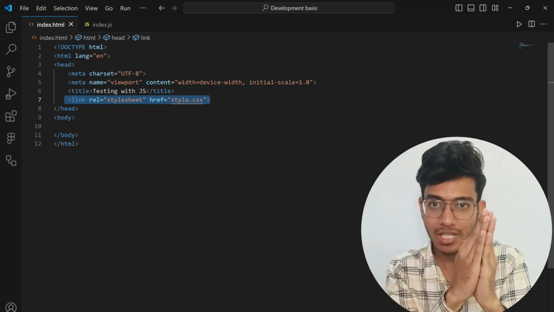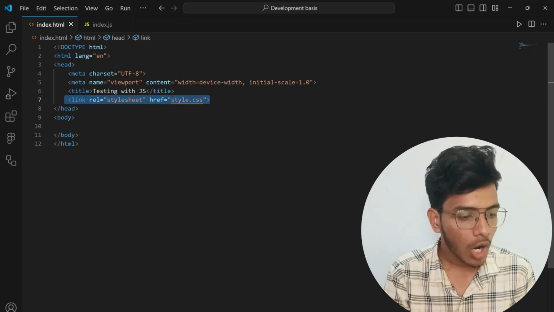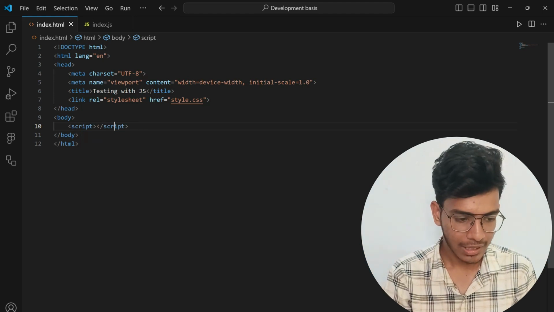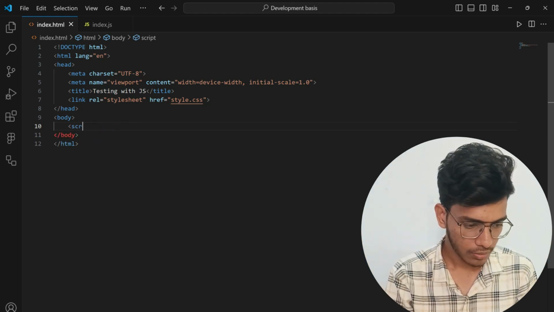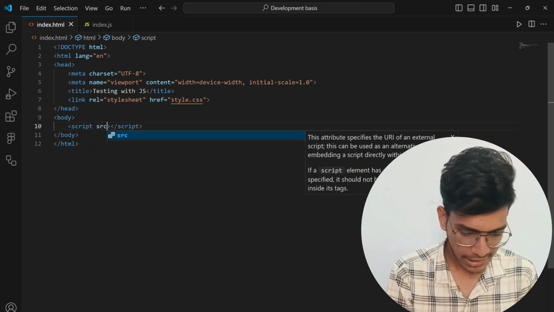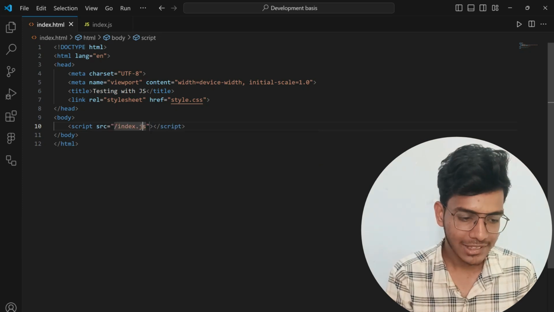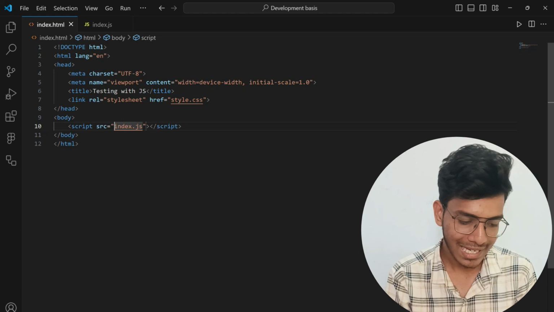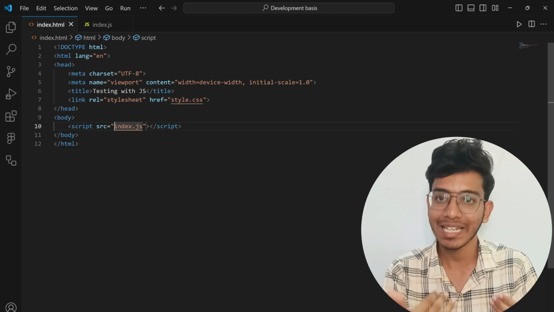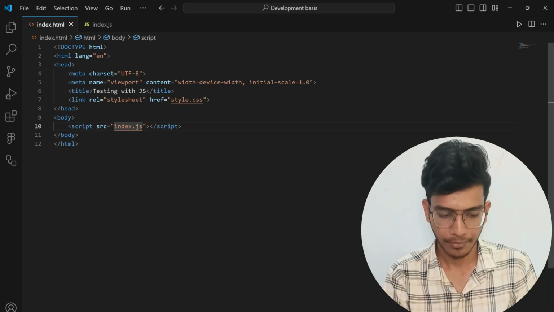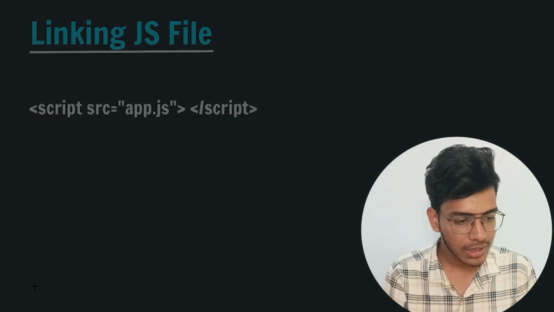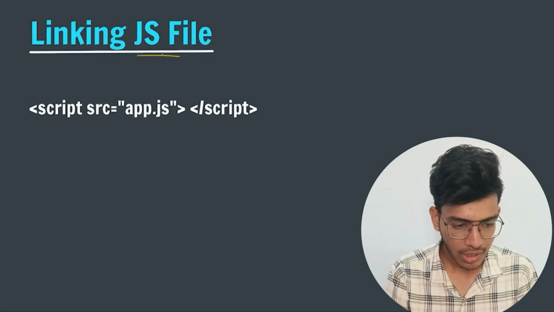Similarly, to connect our HTML document with our JavaScript, first of all I will write the script tag, and in this I will give src equals /index.js. What this will do is connect my JavaScript with my HTML document. Like this, we can connect our JavaScript with our document. I have already shown you how we connect our HTML with our JavaScript.